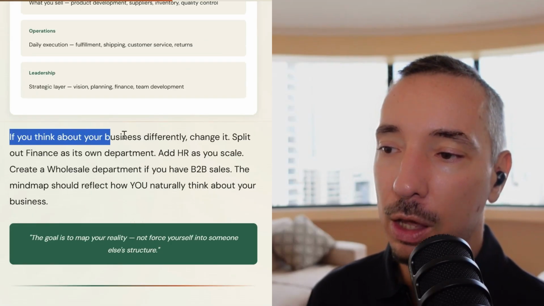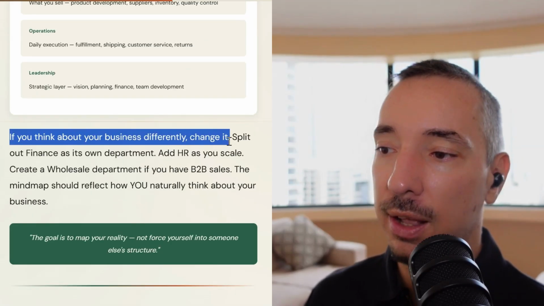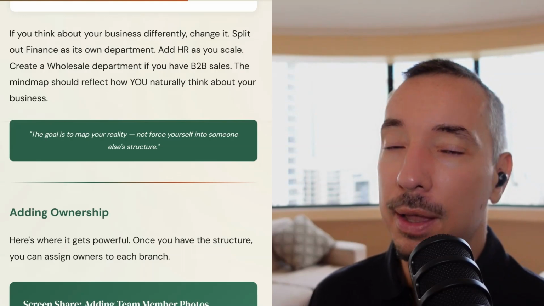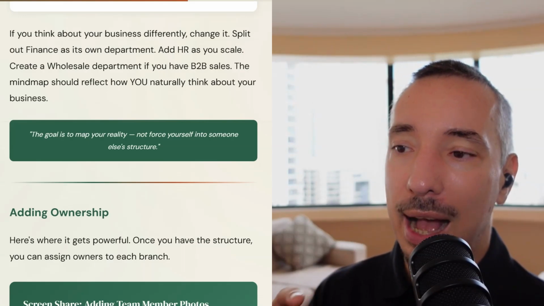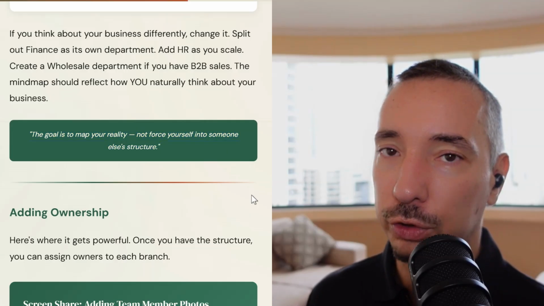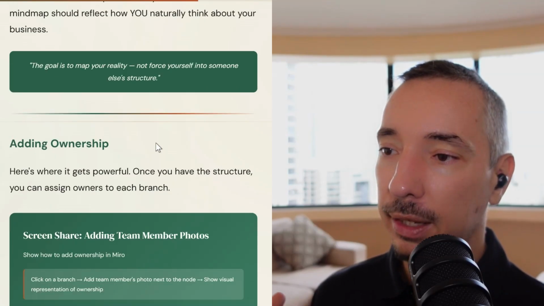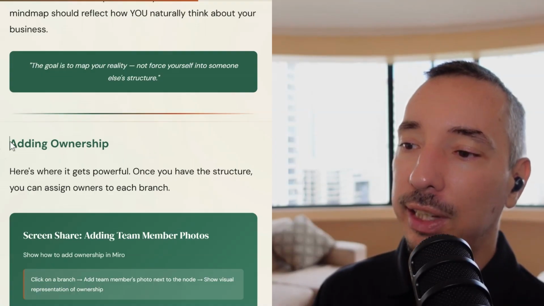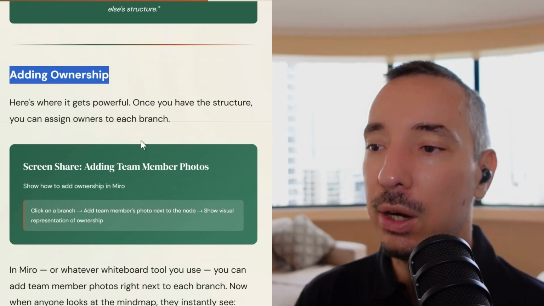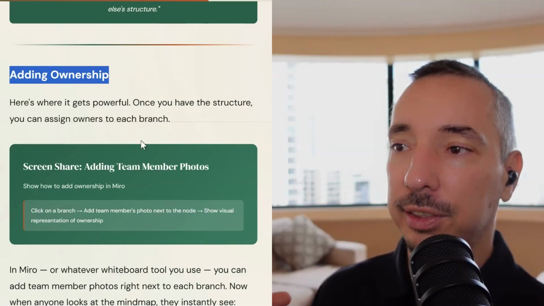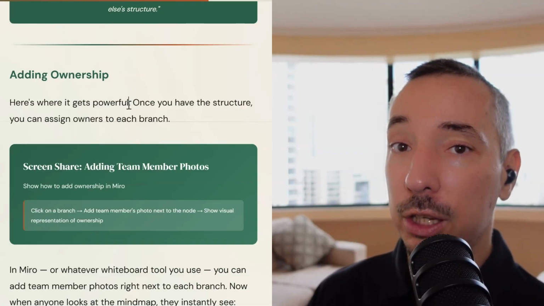So again, if you think about your business differently, just change it. You can split out departments, you can rename them, you can tweak them, you can have more departments. Make it so that it fits with the way how you see your business. The goal is to map your reality, and you don't have to force yourself into our structure. So once you have everything out in the open, then you start assigning ownership, okay? Because you want each of these departments and teams and processes to be owned by other people than you eventually.